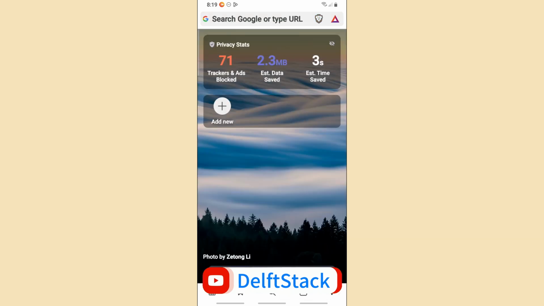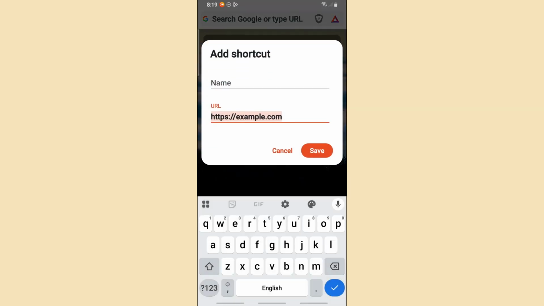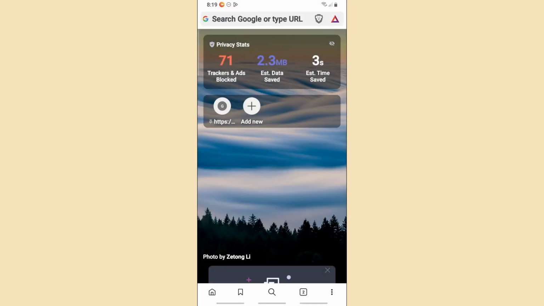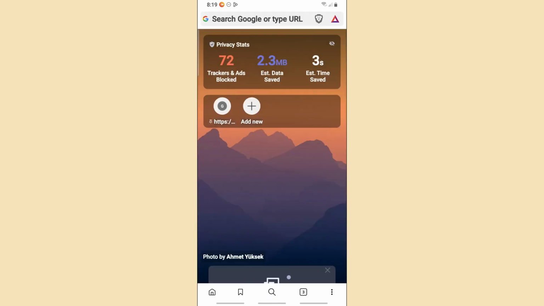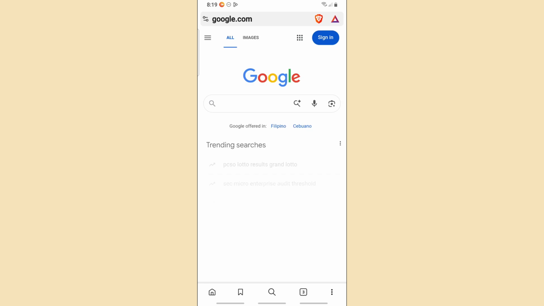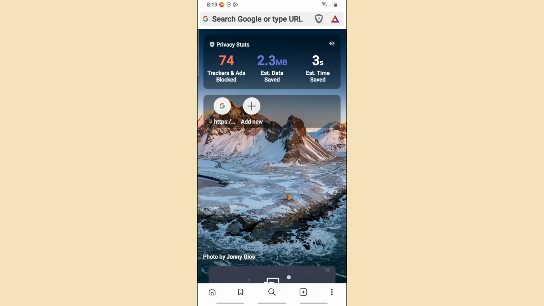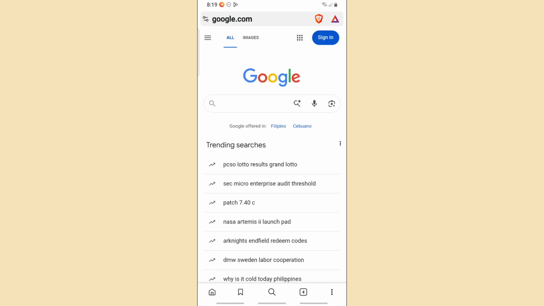And here on the new tab, as you can see, you will have an option over here, add new. Tap on it, and just simply provide the shortcut that you want to add into your browser. For example, my shortcut will be google.com. And from here, as you can see, every time I add a tab, automatically I have the customized shortcut that I did on my browser. When I tap on that, it will automatically redirect me to whatever site that I have inputted. And pretty much you should be able to create a shortcut by this.